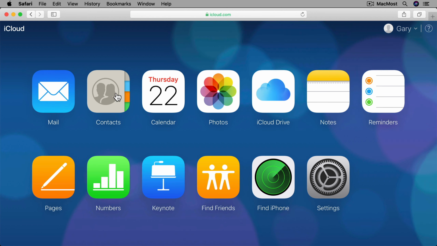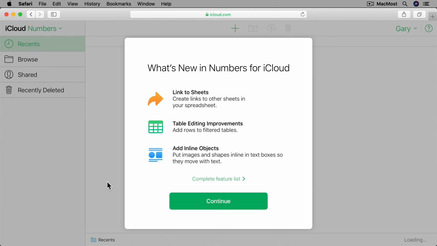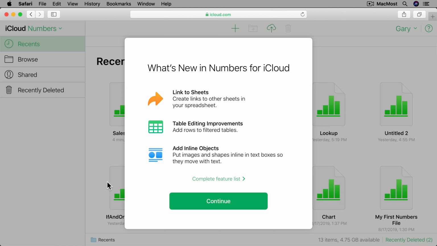There's photos and calendar and contacts and mail and all of that, and there are Pages, Numbers, and Keynote. I can go to Numbers and this lets me run a version of Numbers in the web browser. It's interesting to note that you don't need to be running Safari on a Mac to do this. This will work on other browsers like Chrome and Firefox, and will also work on other operating systems. So you could be using a browser on a Windows computer and access this version of Numbers as well.